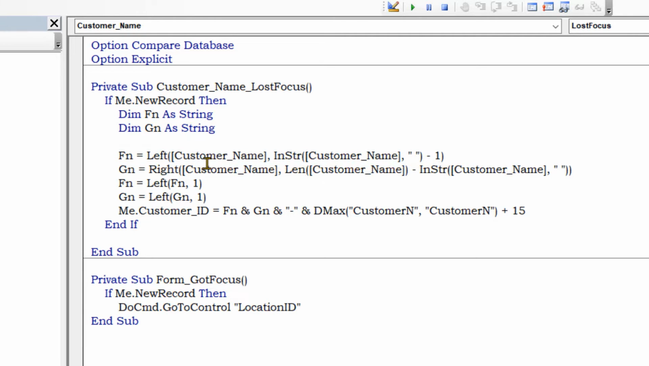I guess, functions here, where I say I want the leftmost name. FN is going to be the leftmost name, and so I look for the space that's between the names, and then I minus one because that gives me the number of characters from the left for the first name, and that goes in the first name. Then I have the right, and it's kind of interesting. I say the length of the whole field minus where I find the space, and that'll give me the length of the last name, and that is in GN.